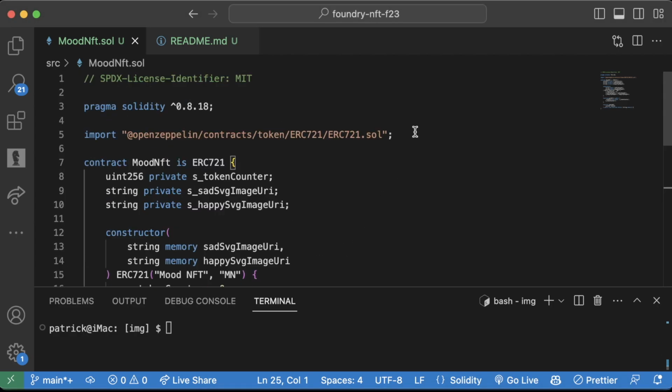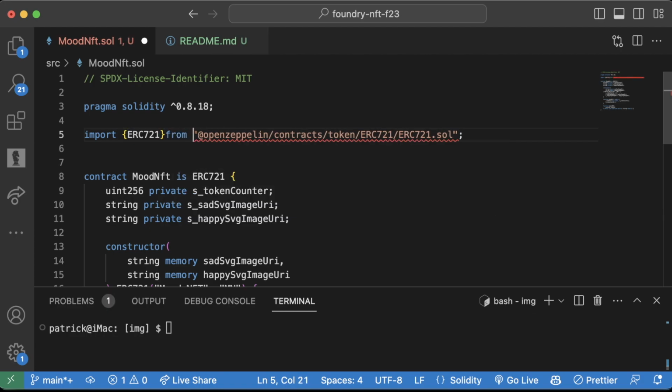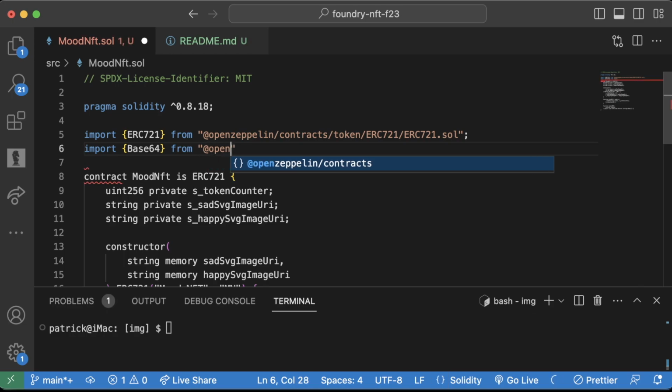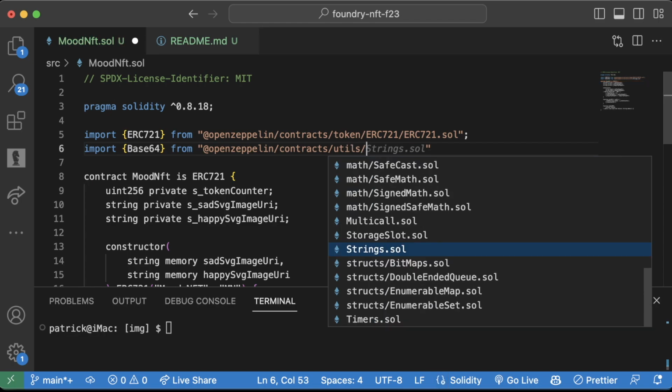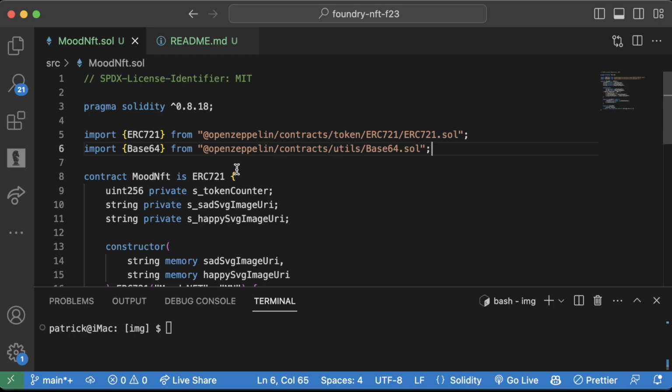So we already have OpenZeppelin installed. Oh my goodness, I'm such a noob. I'm so sorry. Named import from, here we go. Okay, cool. Now let's import this Base64 file from @openzeppelin. We've already got the remappings and everything: contracts/utils/Base64.sol. It's in the package, I promise. And we can use this Base64 thing to actually encode stuff.